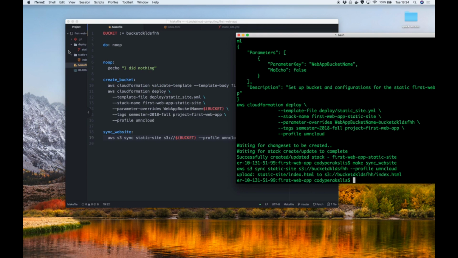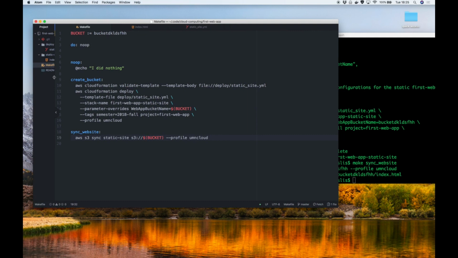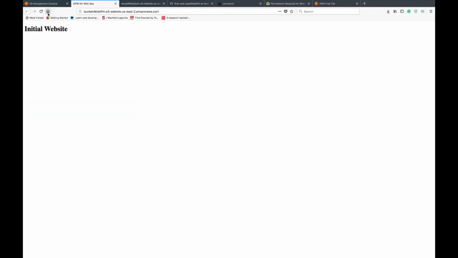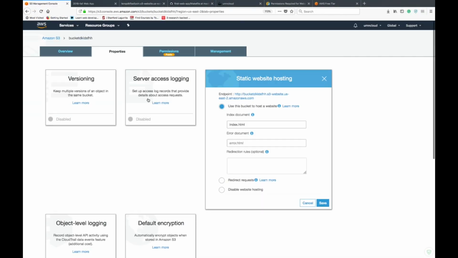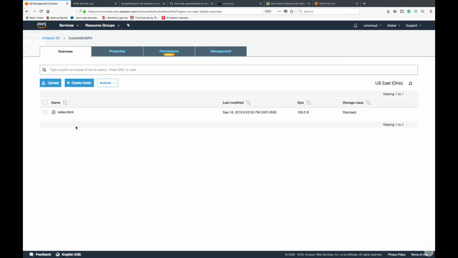Nice. So, yeah. Which line uploads the index.html file? Yep. Line 19. It uploads everything within the static site folder, which is only, I think I say, .html. So if we go here and we look at refresh, look at the contents, that's index.html.